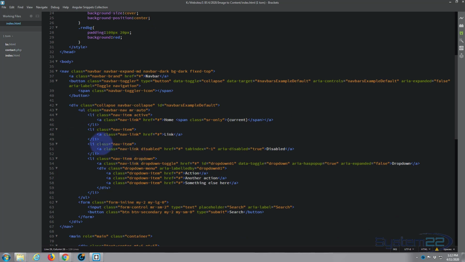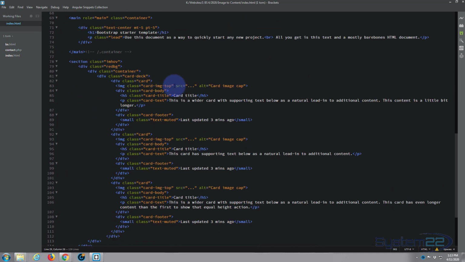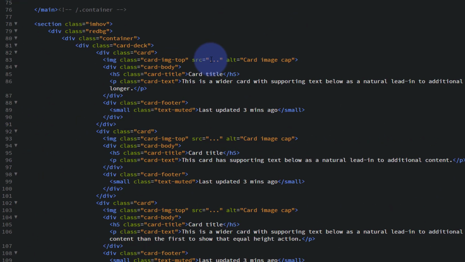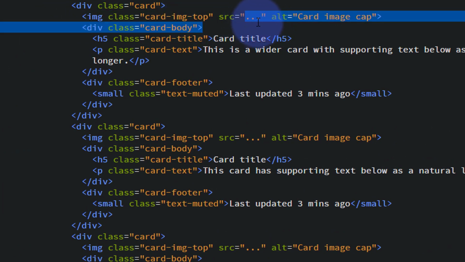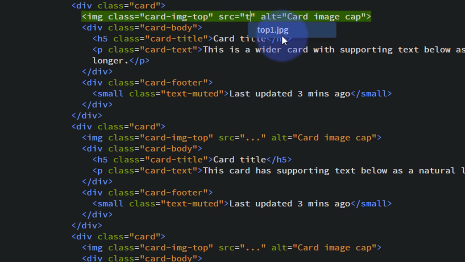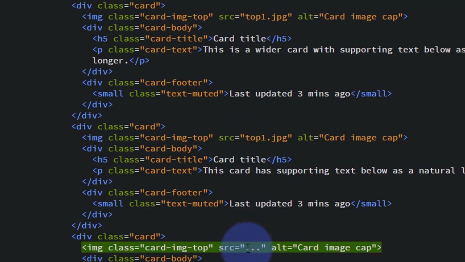The first thing I want to do is put an image in at the top, and when we copy that code over, here's our cards. This is where we put the image. Card body, image top, source, and all I need to do is put a T in there and it should find that one as it's, like I say, in the same folder or the root folder. There it is, top one. Do the same for the next one and for the last one here.